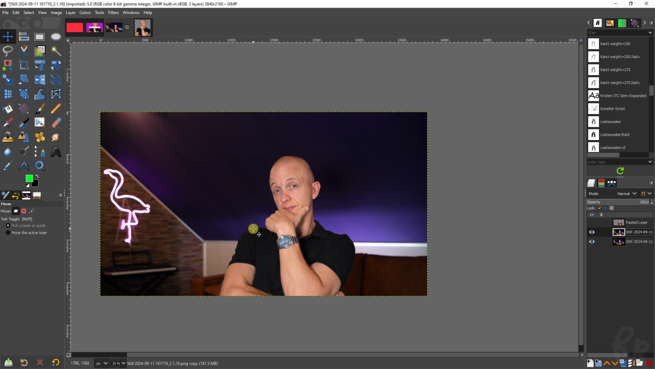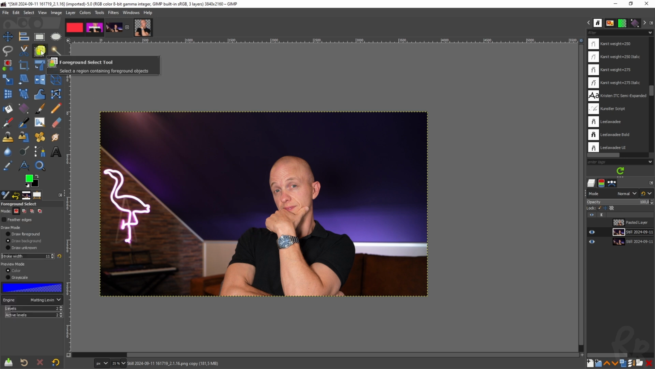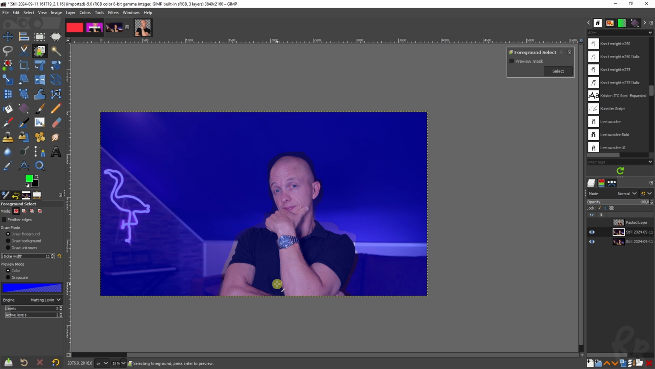Now a different way to cut yourself out from the image is by using the foreground select tool. If you click that, you've got a couple of options on the bottom here. Now one of them is draw on the foreground, draw on the background, draw unknown. I'm going to click draw foreground, and that requires us to select our foreground by just creating this path. And the same principle applies here. Once you're at the end, hold Control, click the first point, and then we've got our path. Let's click enter.